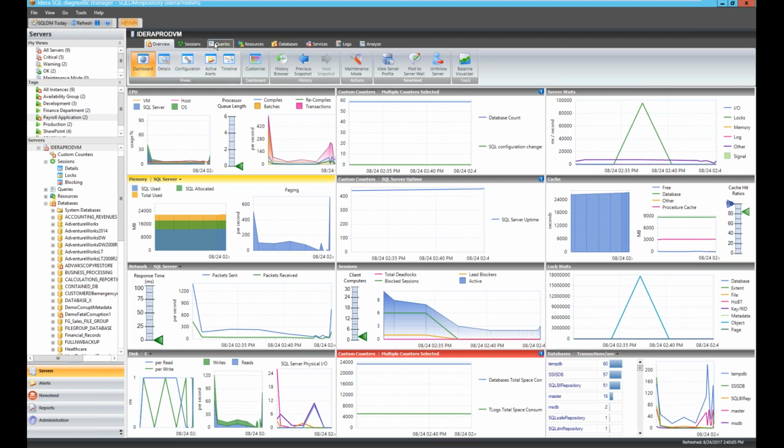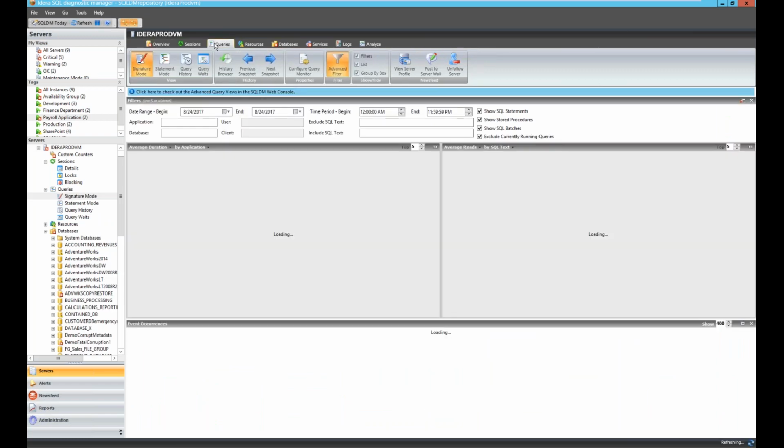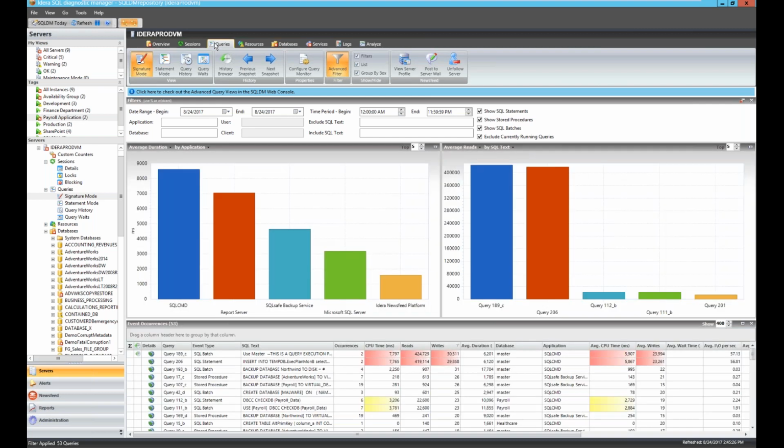So I'm going to switch over here to the queries tab at the top. Query monitoring in this tool, I find it really provides a multifaceted way of analyzing query performance over time. Different ways, through signature mode, through statement mode, through query history, through query weights over time, or by duration. And then, of course, we have the addition of the workload analysis for execution plan analysis and overall statistical analysis.